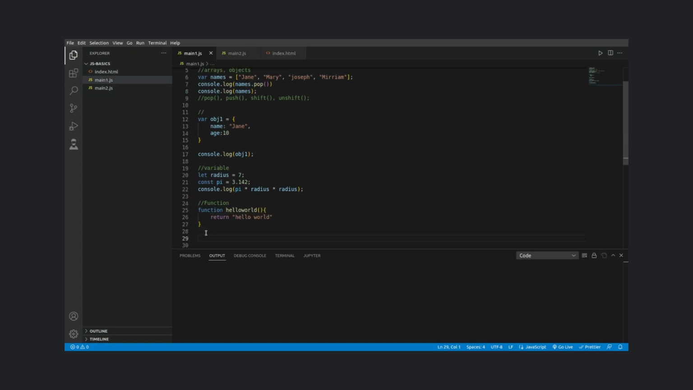Then to invoke a function, you must call it. So that's it. Let's then try it this way.